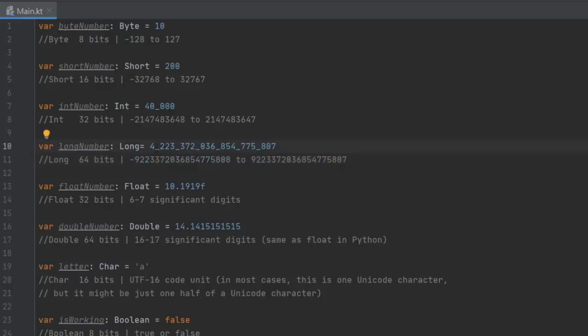And also you may have noticed these underscores here, and that's just to make things a little bit more visually appealing. So you can do that in Kotlin. It will ignore that and it will just make nice spaces for you so you can see how big the number is. So it's nice to use those underscores in these situations.